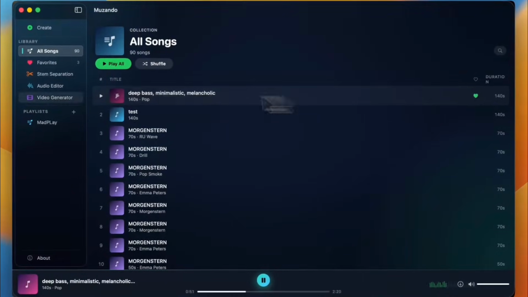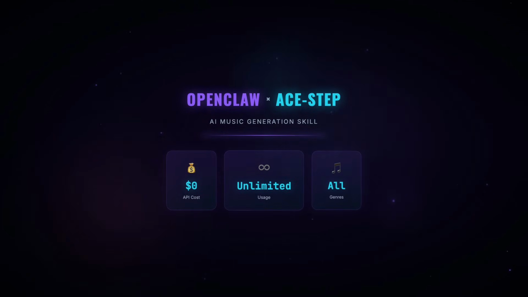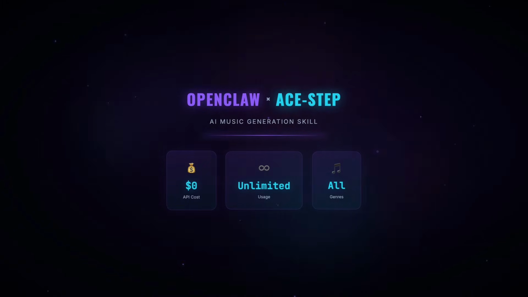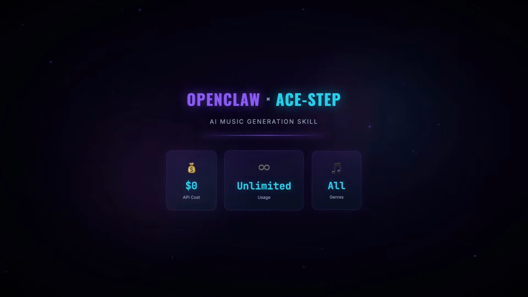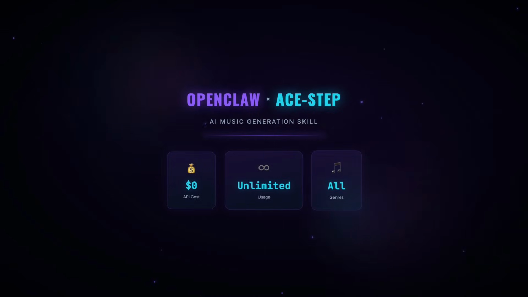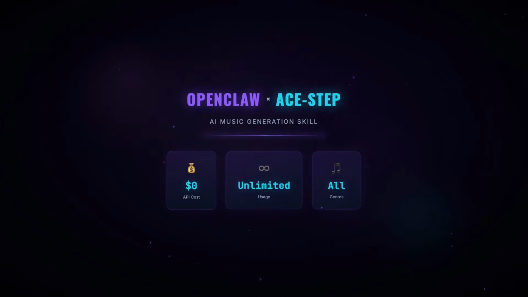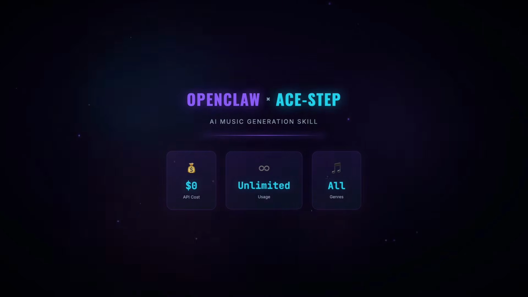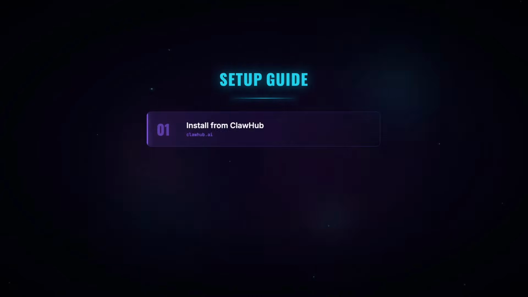Now, today I also built something pretty cool. I gave my OpenClaw AI assistant a skill to generate music using A-Step 1.5. And the best part? The A-Step team is offering a completely free, unlimited API. Zero cost. No catch. Here's how you set it up.